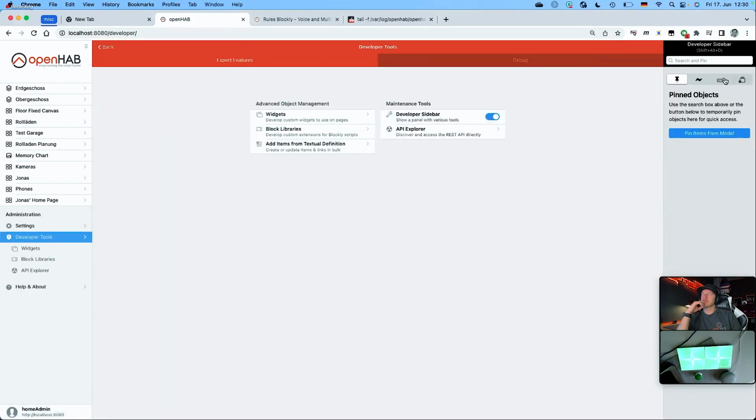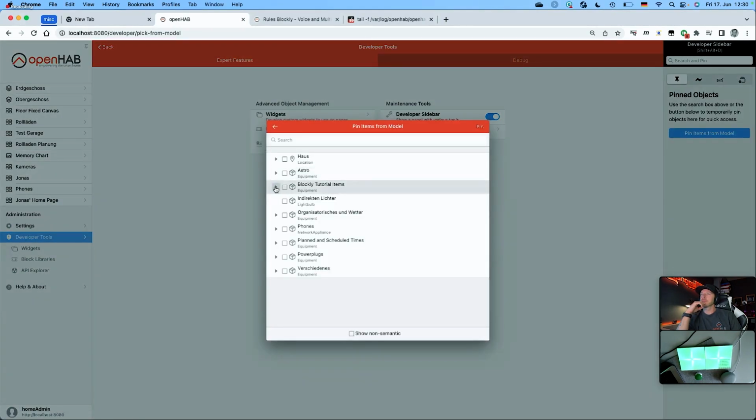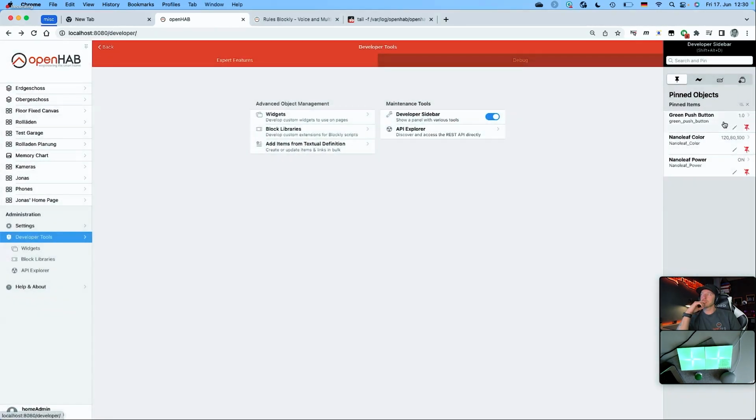We use the developer toolbar, and we again pin our objects. And let's see what it means to our green push button if we press it once or press it twice. So this is pretty handy. We have it here. Pressing it twice reveals the 1.3, pressing it once reveals the 1.0. Okay, so we use 1.0 for pressing once, 1.3 for pressing twice.